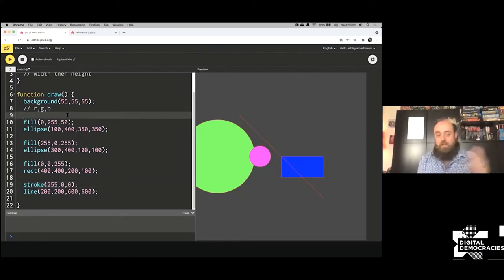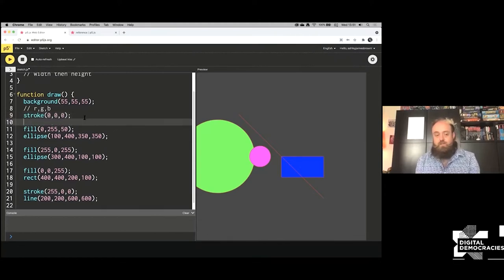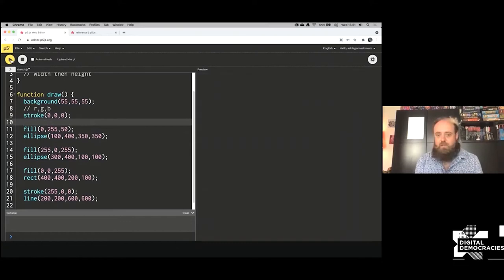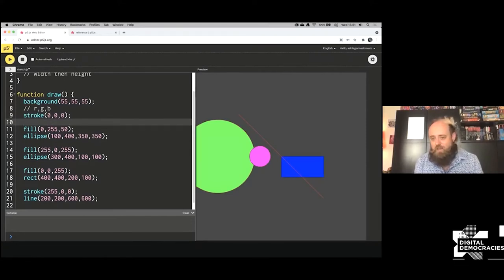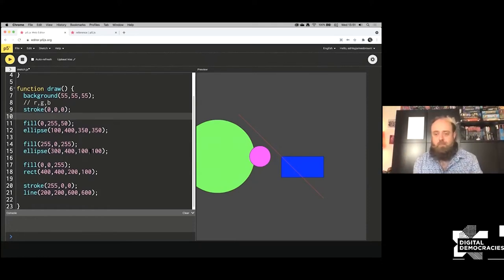Right. Okay. So maybe up here on line 9, I should set the stroke to be a black color so that every other shape has a black outline and only that one line has a red outline. Right, okay, so now I'm really thinking why. We're in a loop here. There's nothing really to tell us that, we've just got to kind of remember.